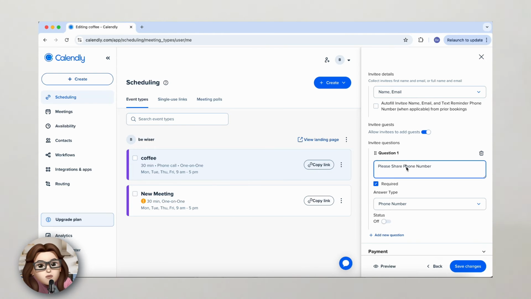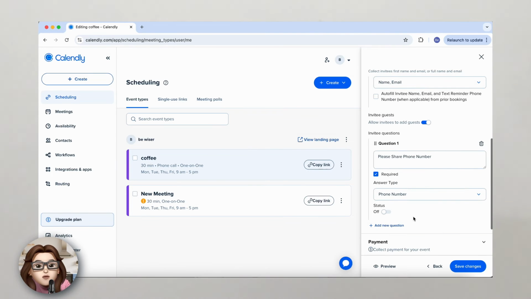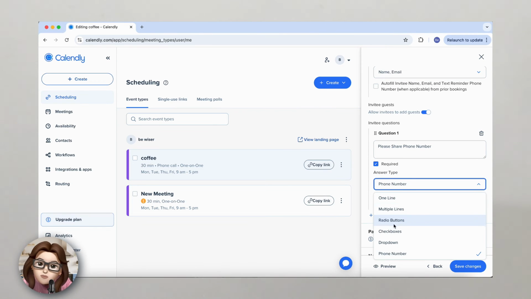To edit a question, simply click on it. You can change the text, adjust answer choices, or even switch the question type. For example, from a single line text to multiple choice, if that better suits your needs.